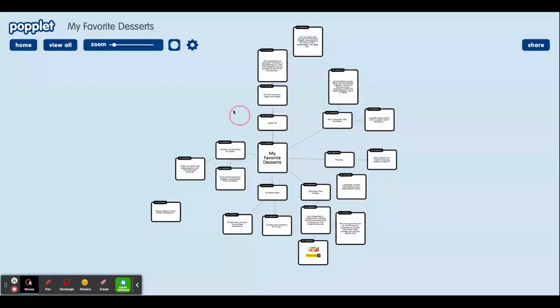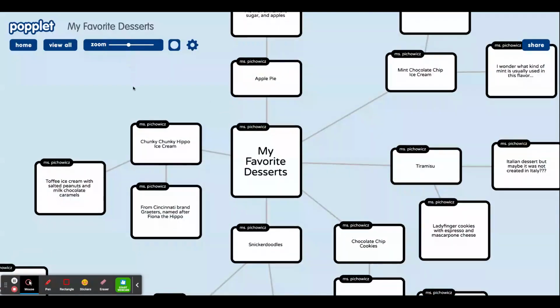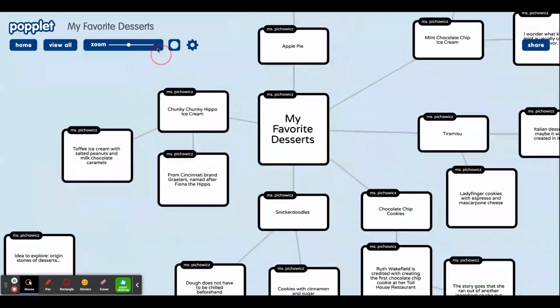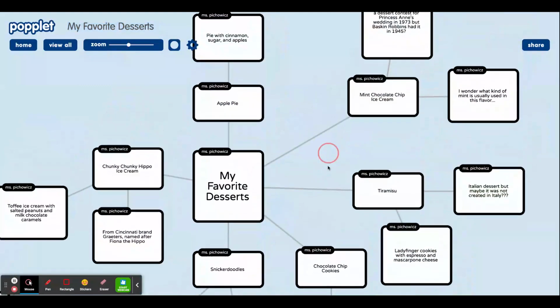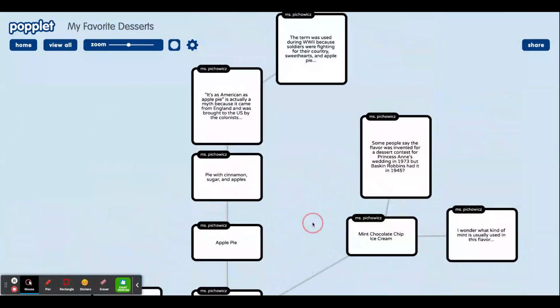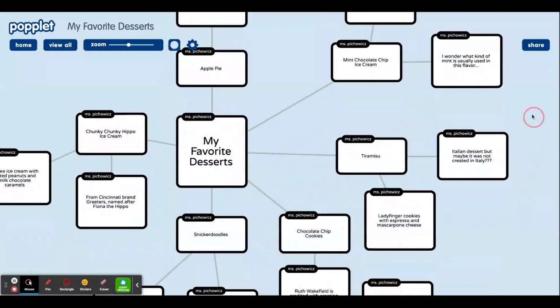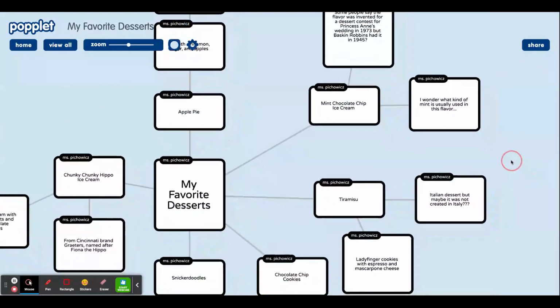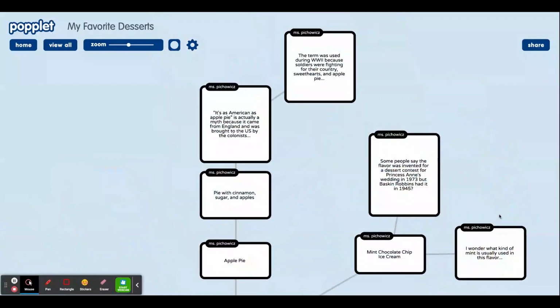I can look around by clicking and dragging around the screen and also zooming in. So I wrote about some ice cream, snickerdoodles, chocolate chip cookies, tiramisu, ice cream, apple pie. And I noticed that just like I mentioned with the mint chocolate chip ice cream and the chocolate chip cookie, tiramisu, people don't know where that originated either. Was it created in Italy? Some sources say maybe not.